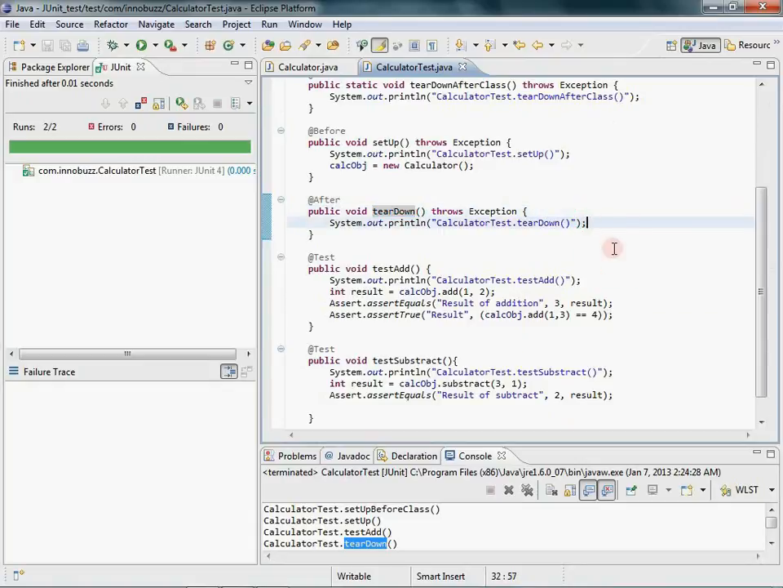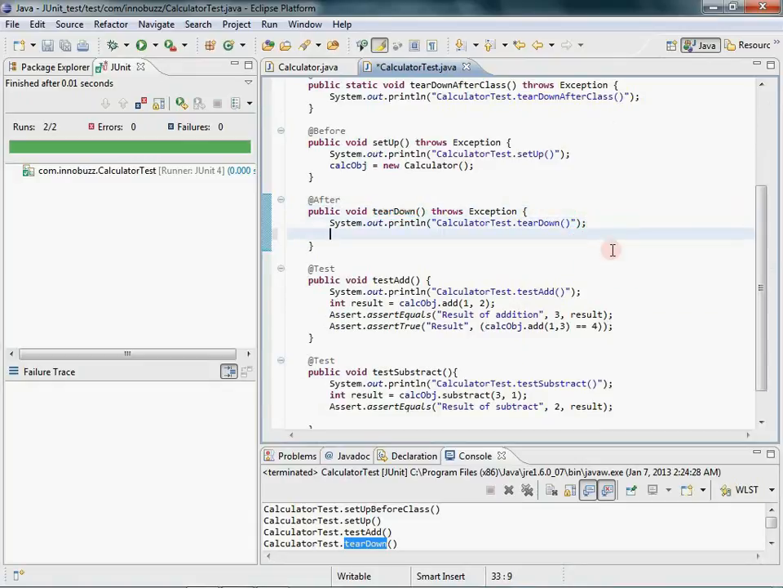Now, why is there this tear down method? As I said earlier in our life cycle methods, it is used to nullify or release our resources. In this class, the resource is the calc object which was being initiated in your setup method. Yeah, you saw this earlier. All this pre-processing or initiating statements are written in your setup.